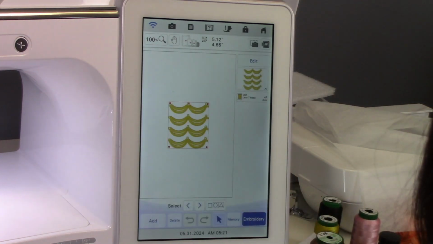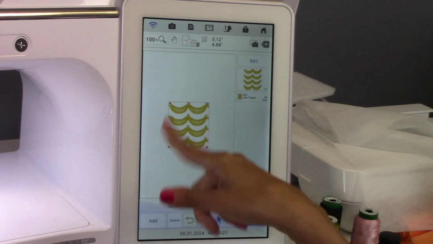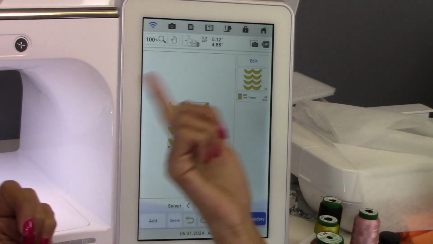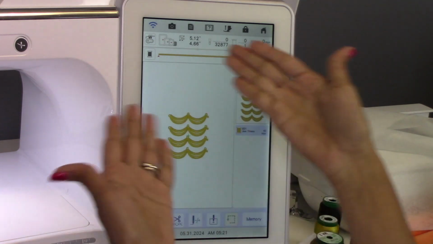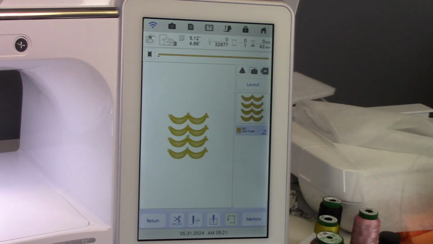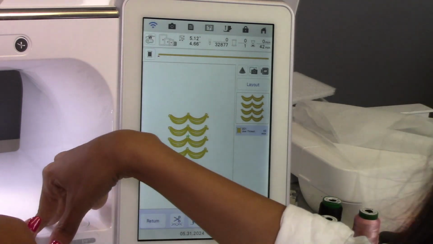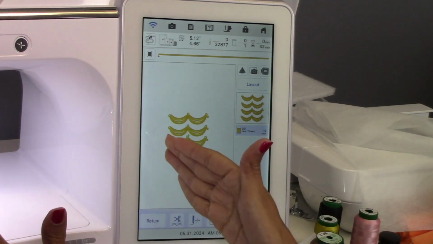So I'm going to hit set and it'll go ahead and line them up. So that'll be perfect spacing to go all the way around my hot air balloon. So embroidery. It's one solid color and it takes 42 minutes just to sew out this one part. That is wild. So I'm going to get this sewing.